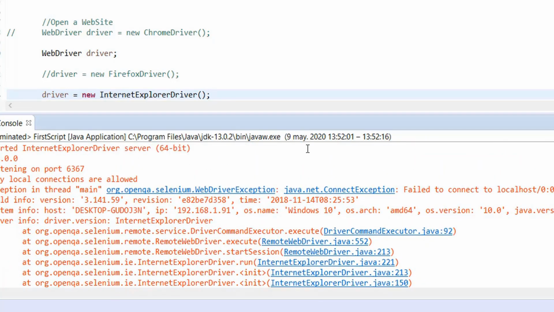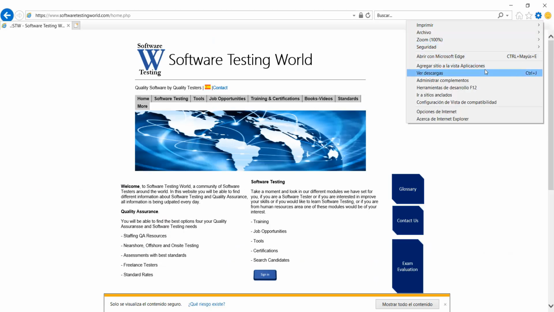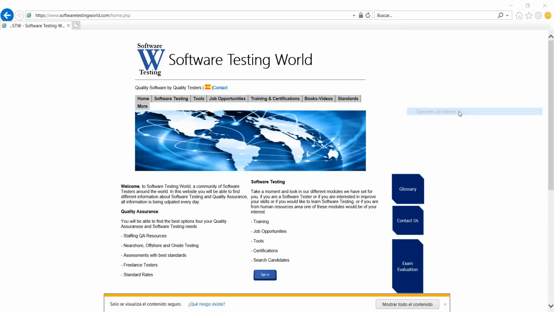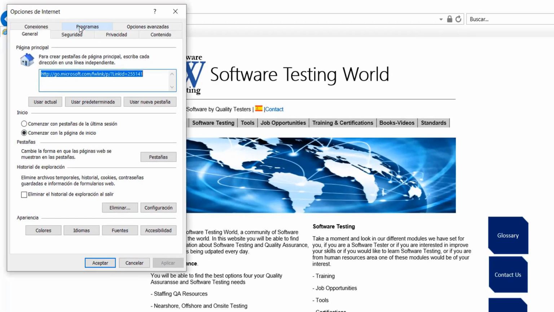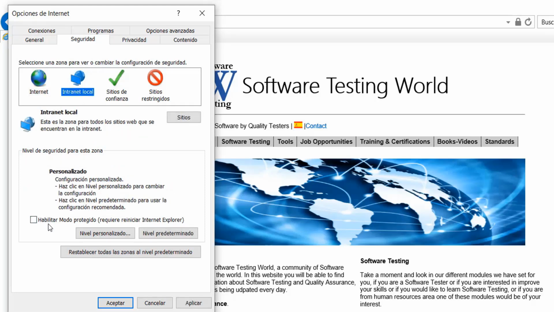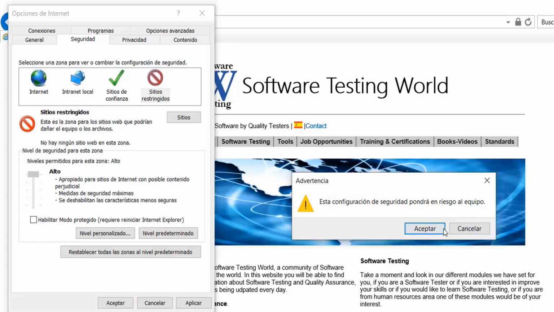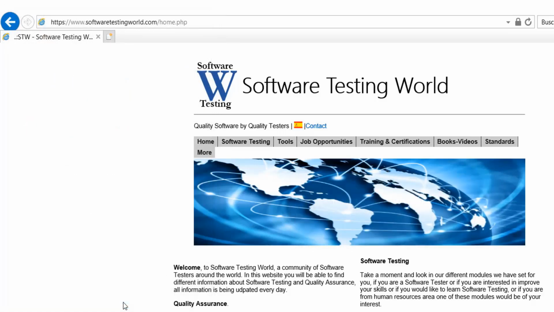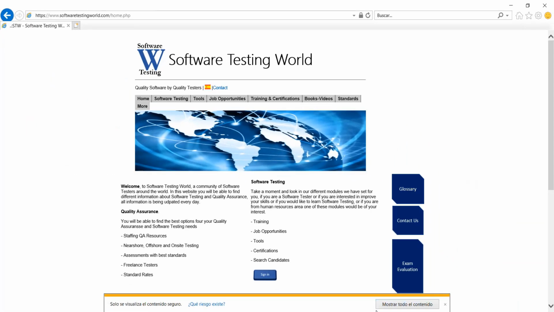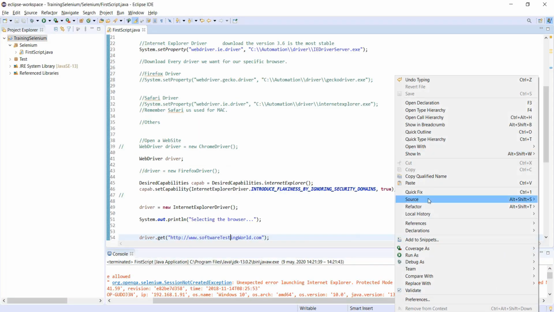It seems that I have an issue with the version of Internet Explorer driver. I will go to the security option of the web browser and I will make some changes in order that I can run Selenium scripts. And I will try again.